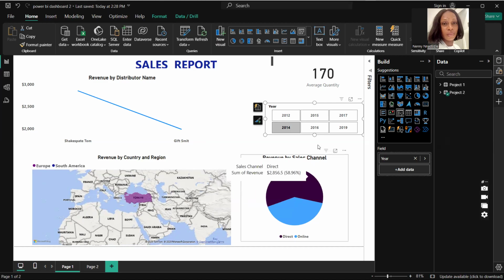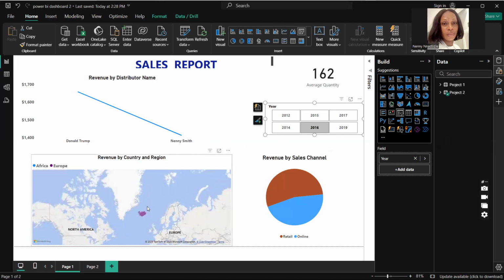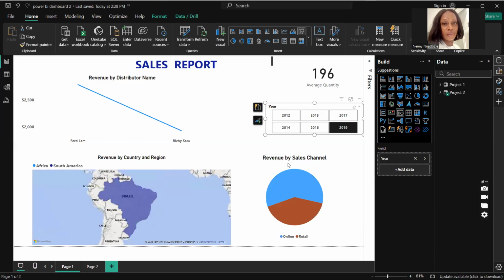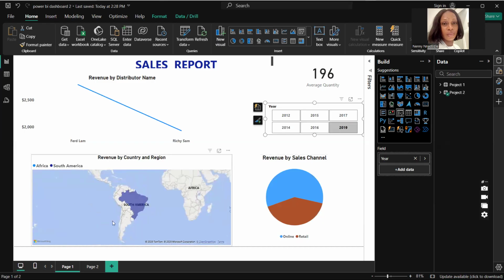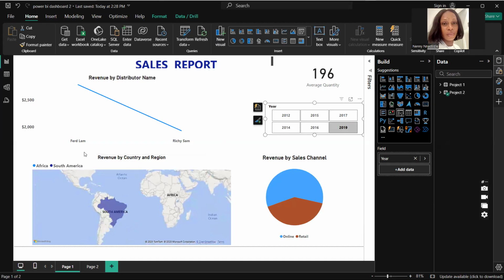$1,985. Okay, so in 2016, Africa and Europe used the sales channel, and Donald Trump and Nanny Smith were the two distributors that made sales, and their customers used the retail and online sales channels. In 2019, South America, Brazil, and Africa were patronized, and Fedlam and Richie were the two distributors that made sales, and their customers used the online and retail sales channels. So that's it.